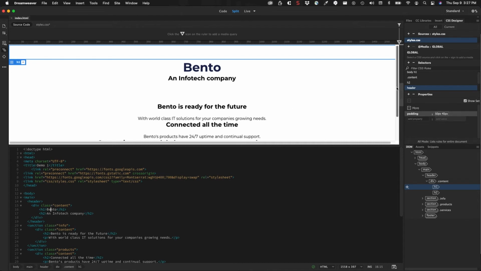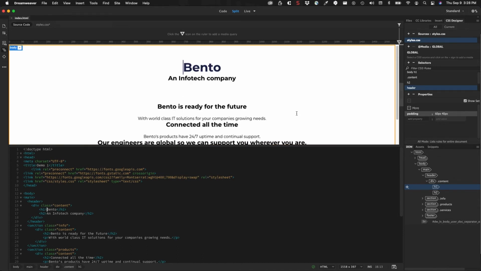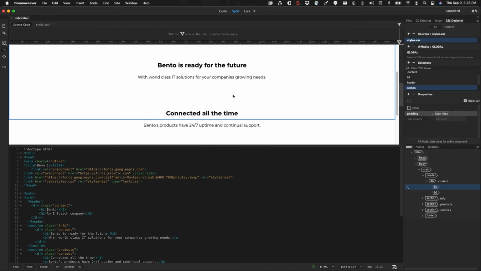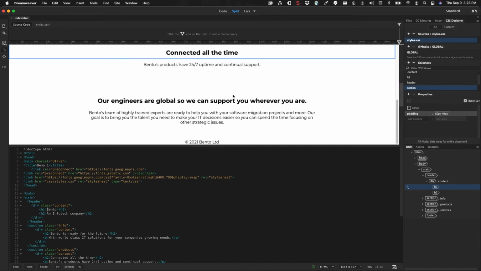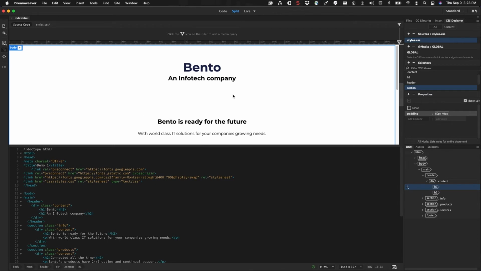Now the sections are all really tight. They're really close together. So I'm going to update that. The selector here would be section. And then the properties on that, again, would be padding. And I'm going to do the same thing. 60 pixels, 40 pixels. Just to give that more room. So that should breathe out the sections, giving it more room.